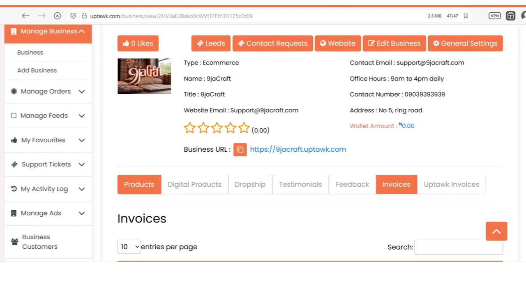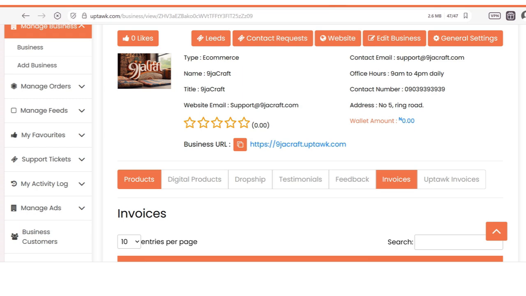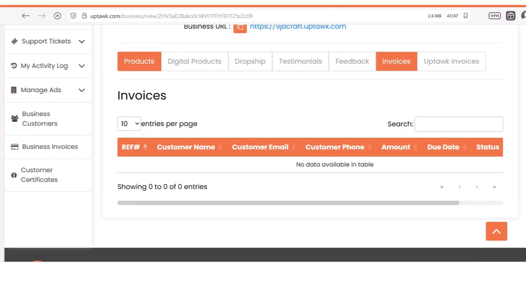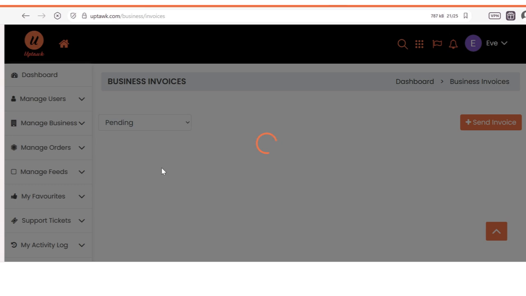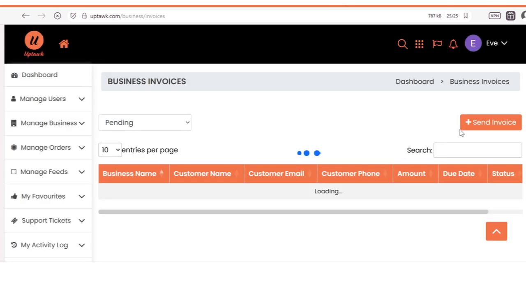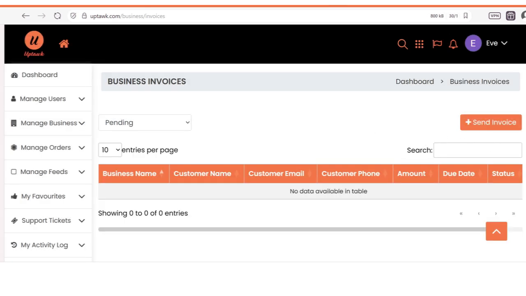So if you want to create an invoice for a customer, for instance, you come down to these business invoices, then you click on this send invoice.